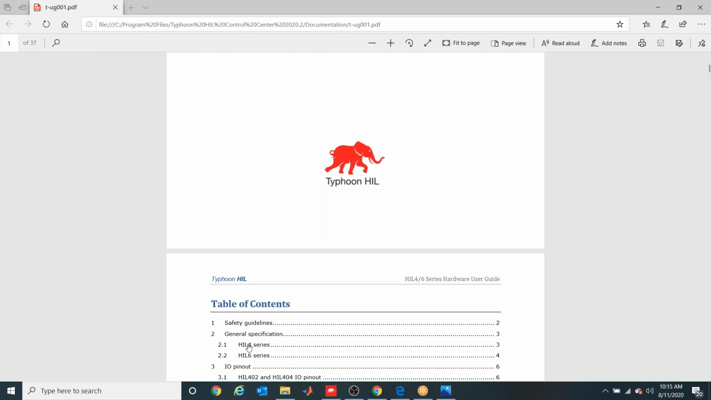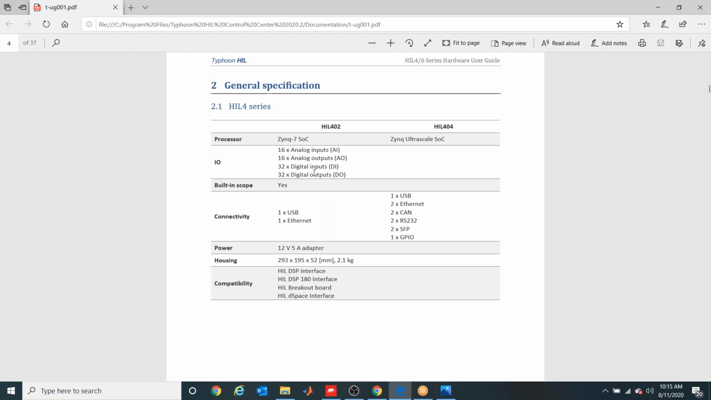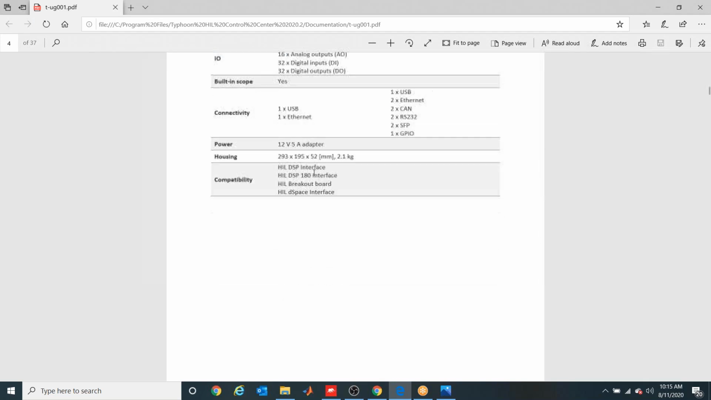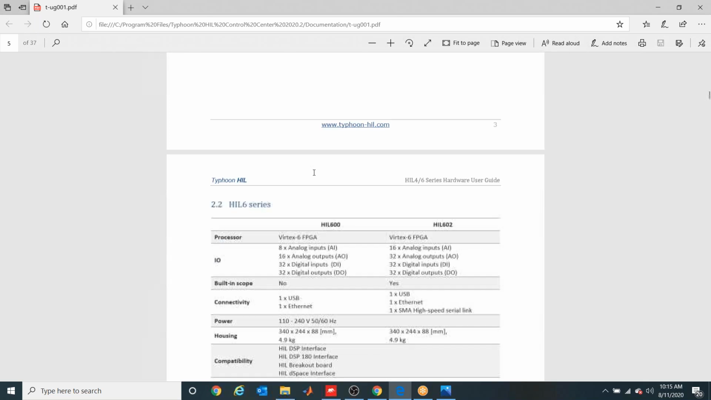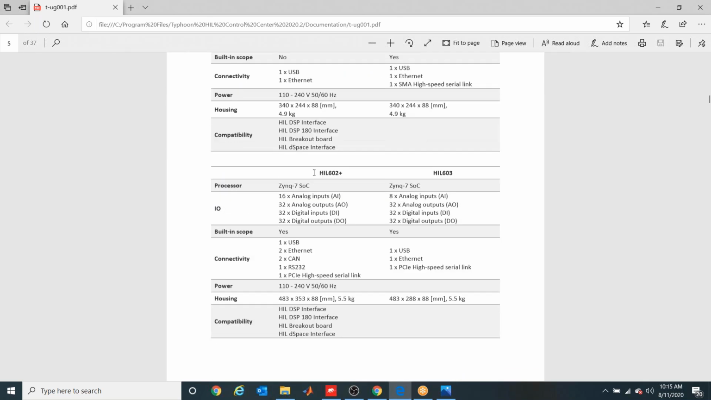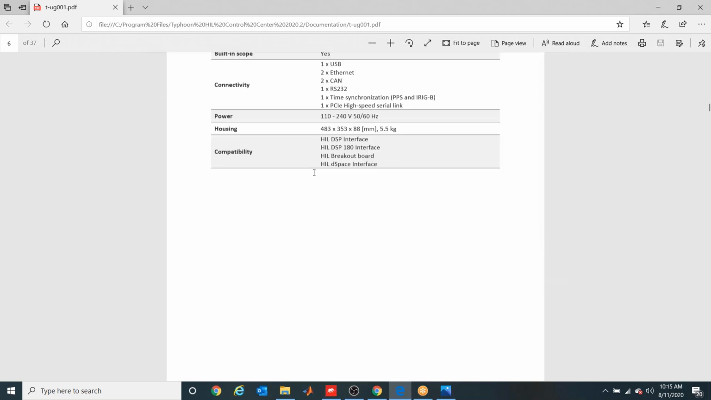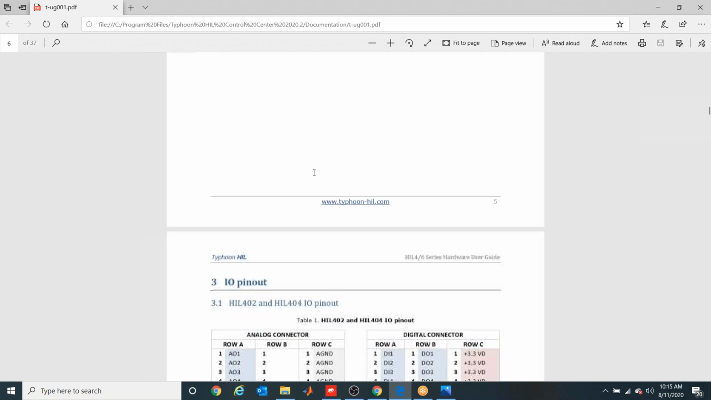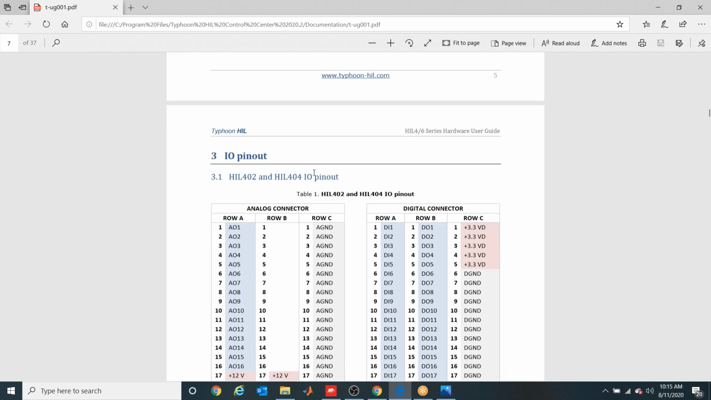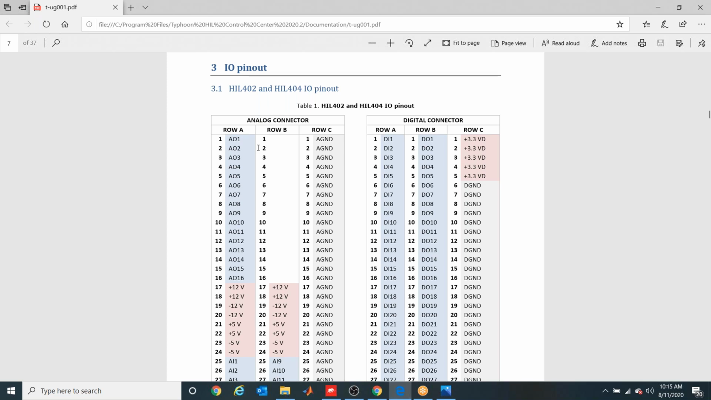I'll slide it down and click the HIL 4 series, HIL 402. You can see the processor configuration, the number of analog and digital inputs and outputs, as well as compatibility. I'll move to the pin configuration and scroll down this page. Here you can see the HIL 402 and HIL 404 I/O pinout. Here you can see row A, row B, and row C.